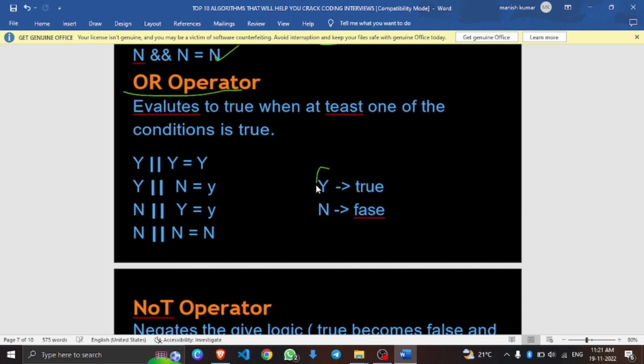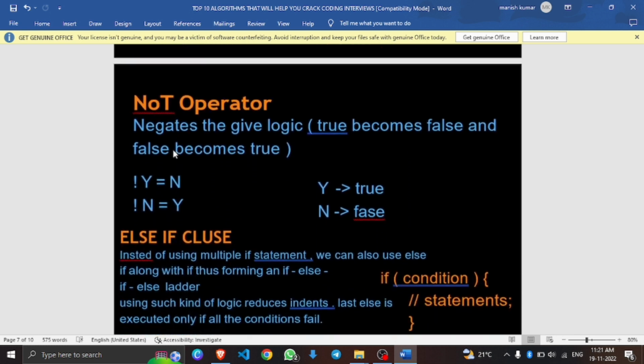Like y is true and n is false, then see what the OR operator does. If any of the two conditions is true, it will return true. True and false returns true, false and true returns true. If both conditions are false, if neither the day is Sunday nor the time is 12 o'clock, that time you won't watch movies. That is this third case. Okay. Not operator.